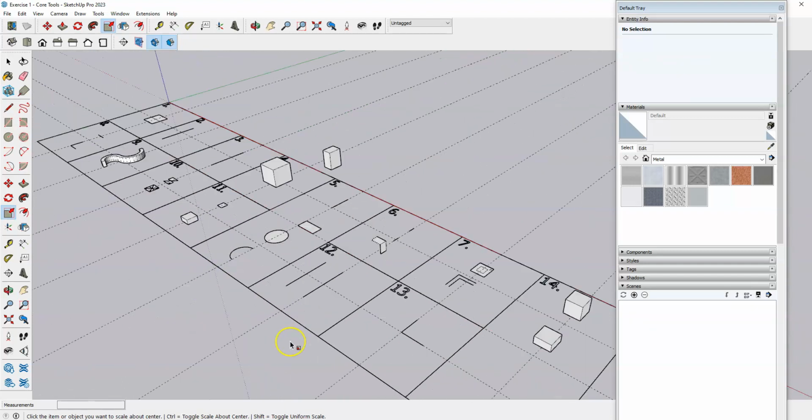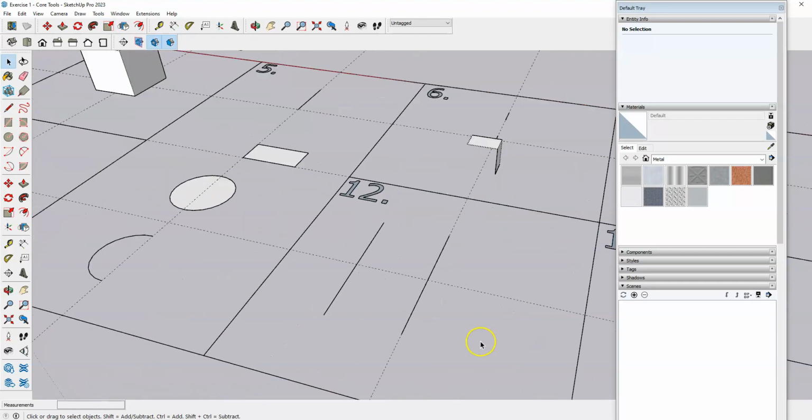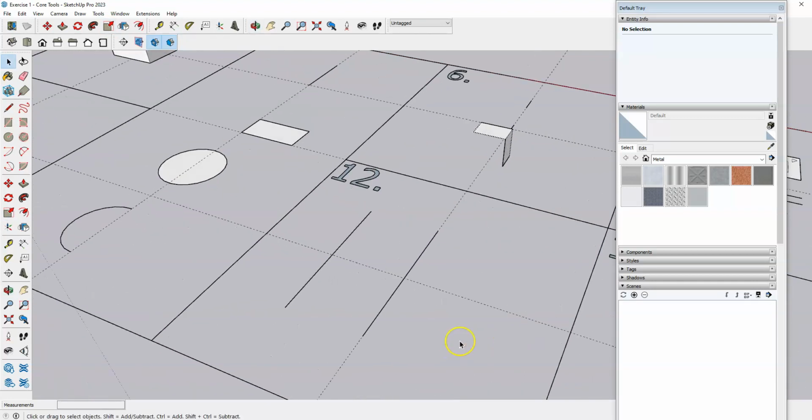Box number 12. We are going to use the tape measure tool. So the tape measure tool can do two things. It can either measure the distance between objects, or you can also create guidelines with the tape measure tool.